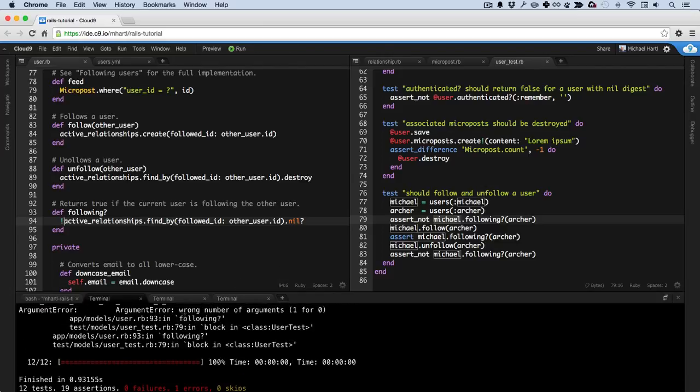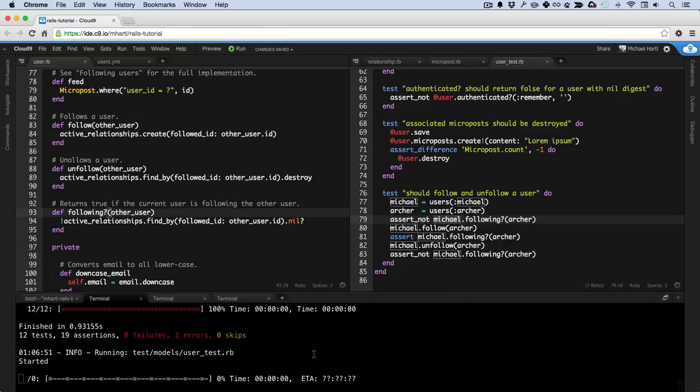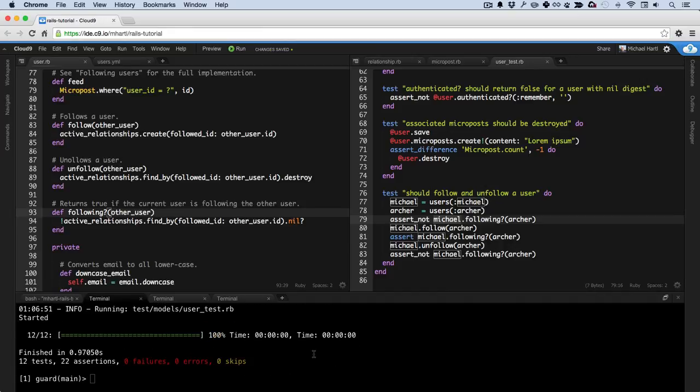Oh, wrong number of arguments here. Right, because the following question mark method needs to take an other user. So let's just do that. That's pretty obvious. Now we are green. Great.